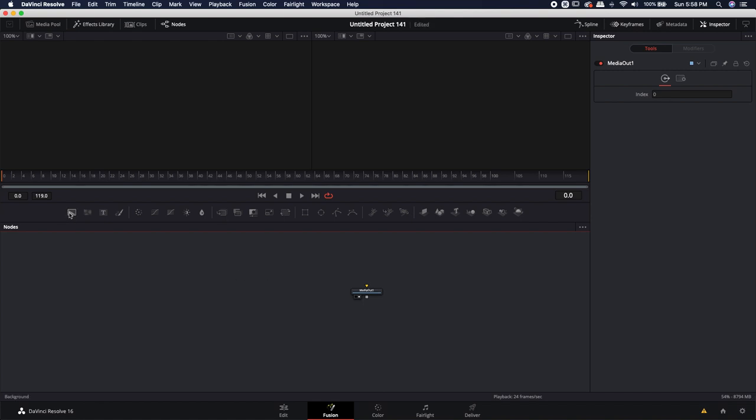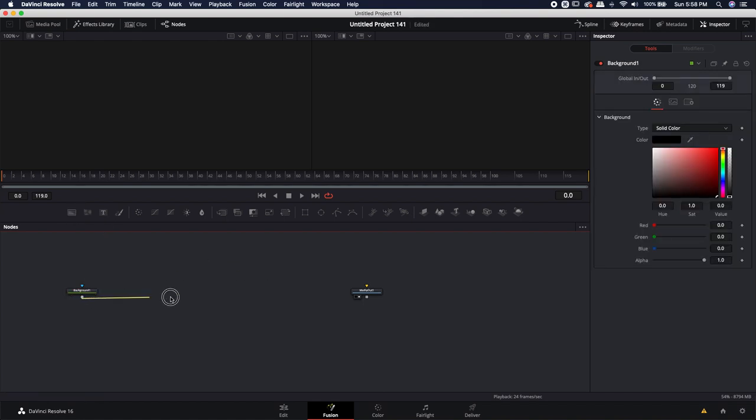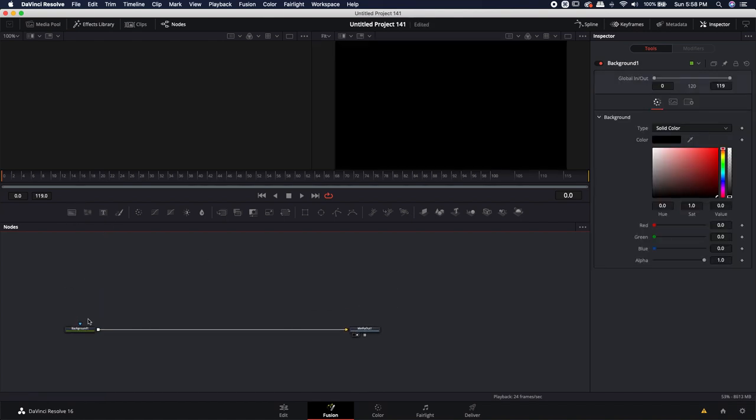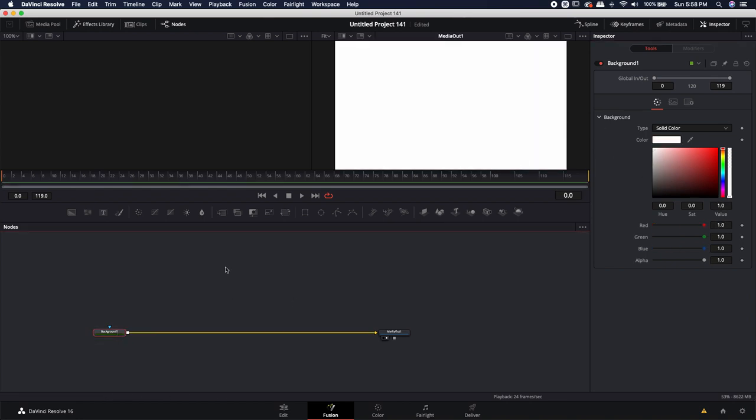In Fusion, the first thing I'm going to do is bring in a regular background, and I'm going to drop it into my media pool just so I set the resolution, because I am going to be bringing in a vector file and I don't want to mess it up. Instead of black, I'm going to change it to white because I know that my vector file is using a black background.